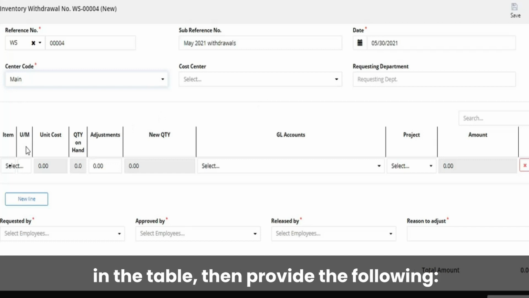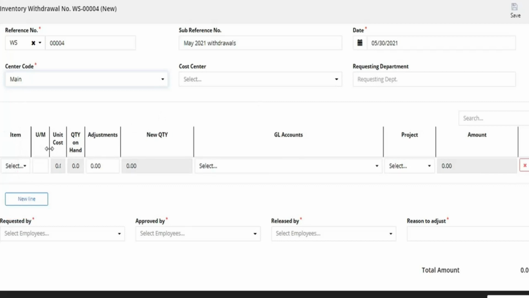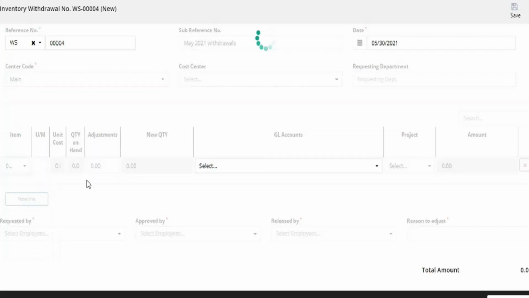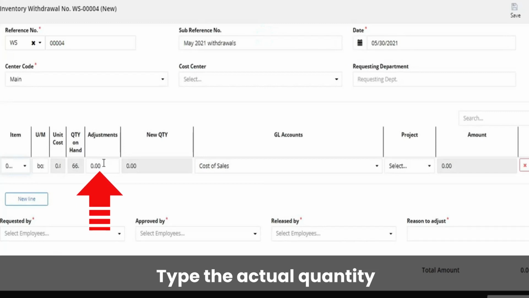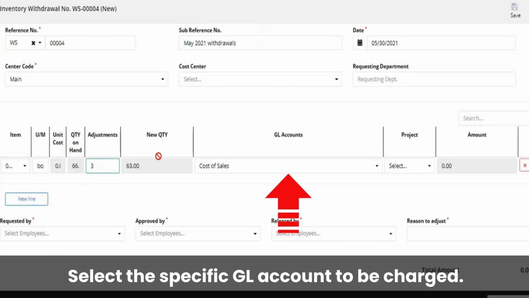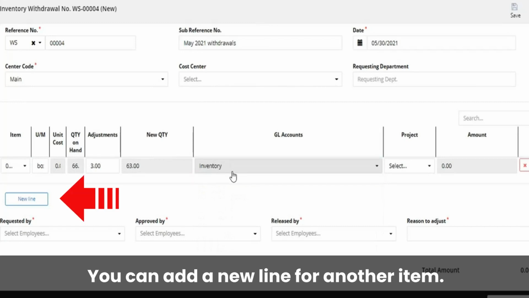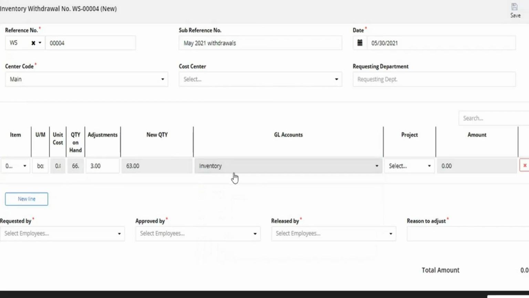Then provide the following. Select the withdrawn item in the item column. Type the actual quantity of the item withdrawn in the adjustment column. Select the specific GL account to be charged. You can add a new line for another item.